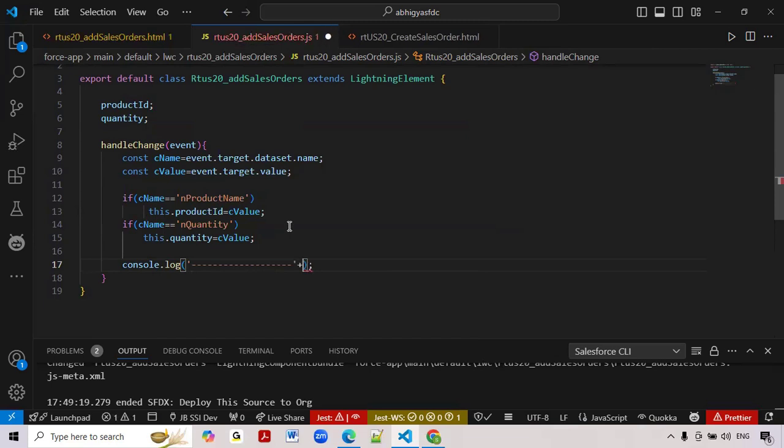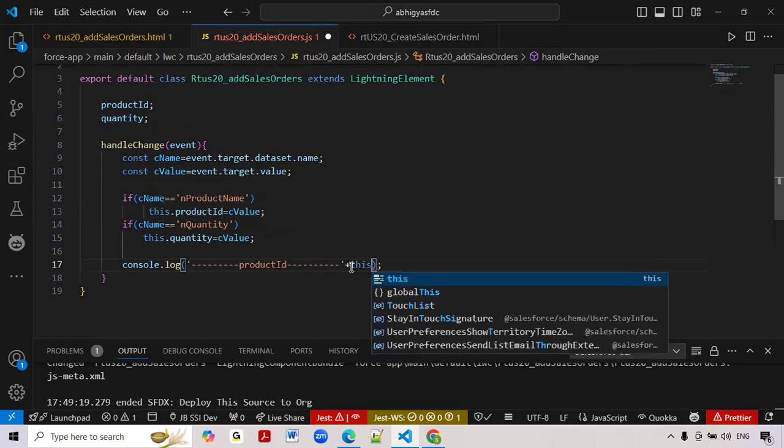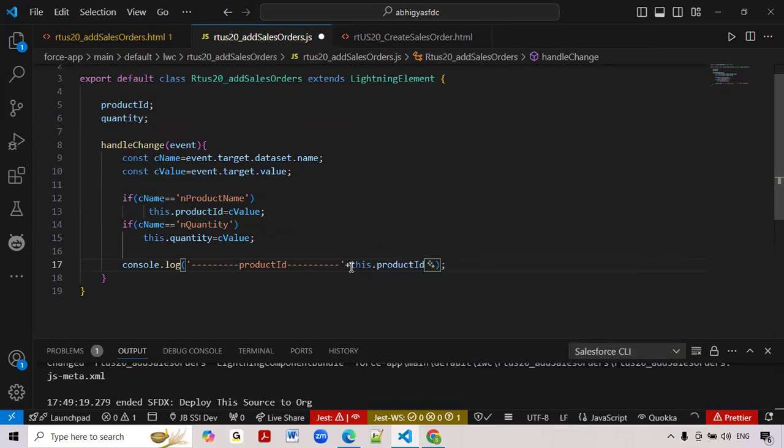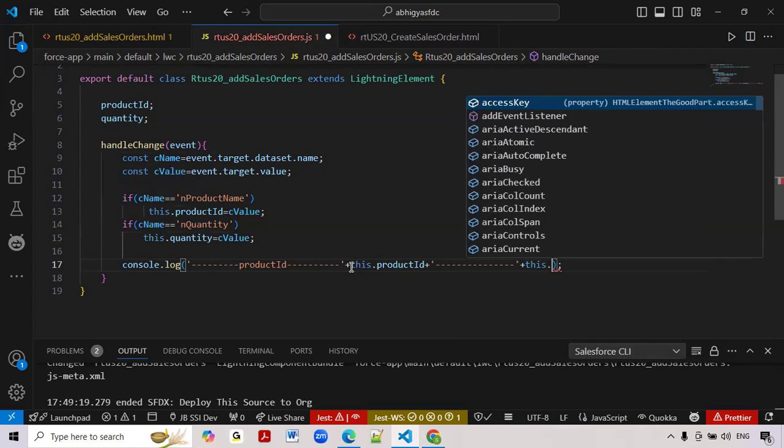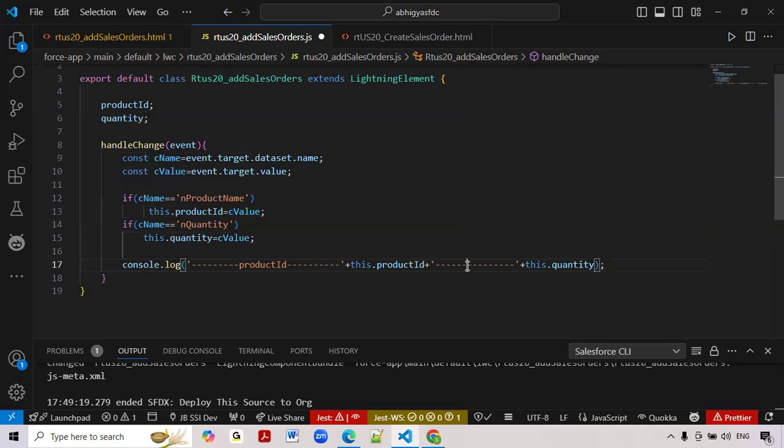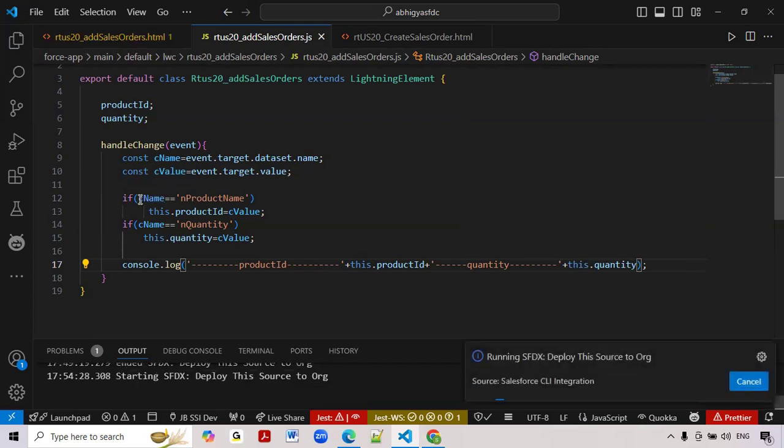So here we have taken product name, product ID. It is getting the product ID or not: this.productId, as well as the quantity. So plus this.quantity. So save. Okay, let's save and deploy.